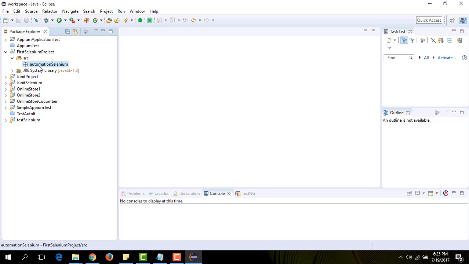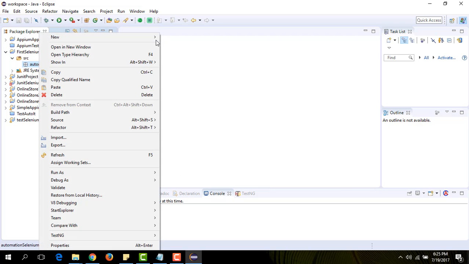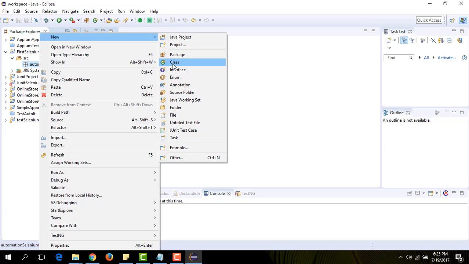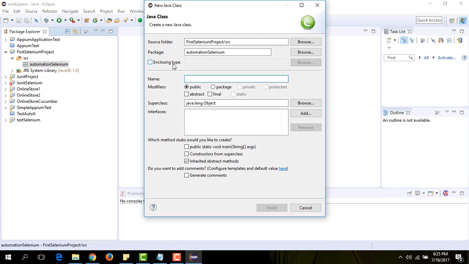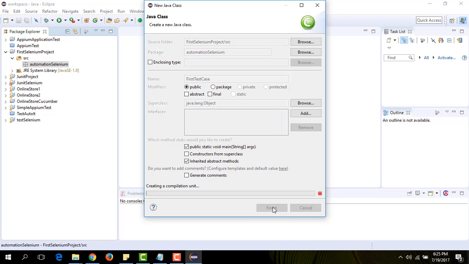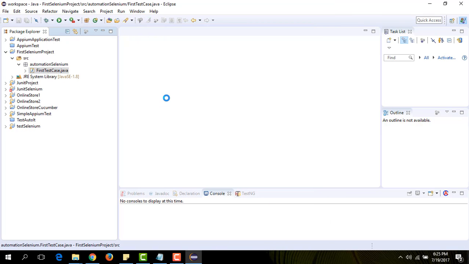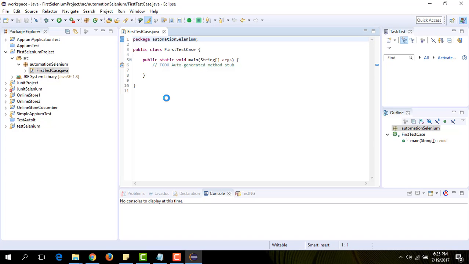Now let's create a class under our package. Click on new class. Let's name it first test case. And check the option public static void main. Right click on finish. Now the Eclipse window looks like this.